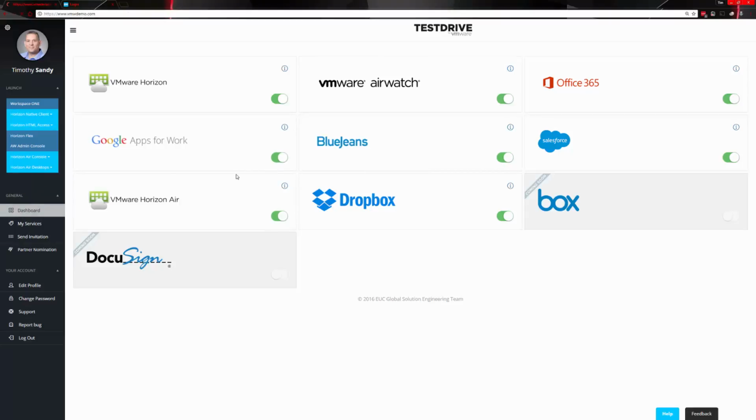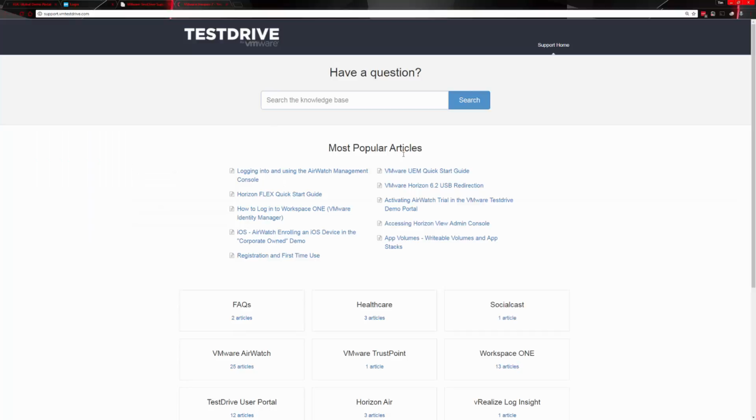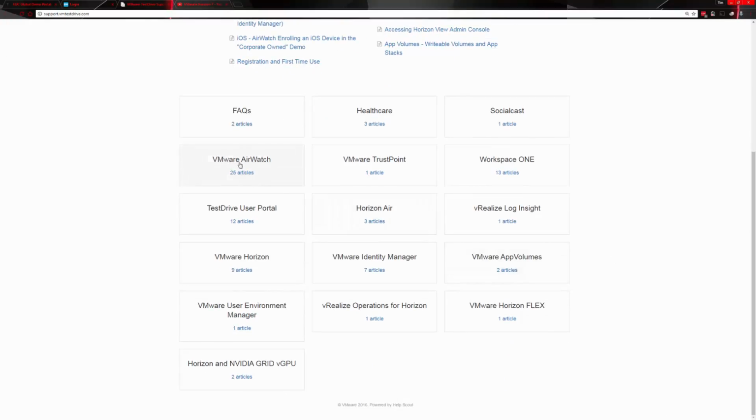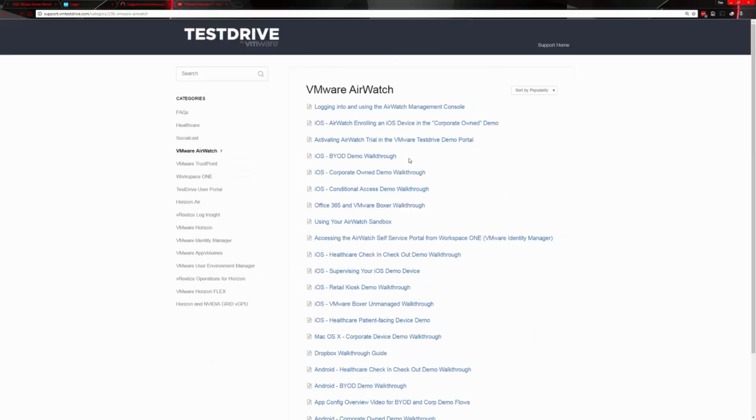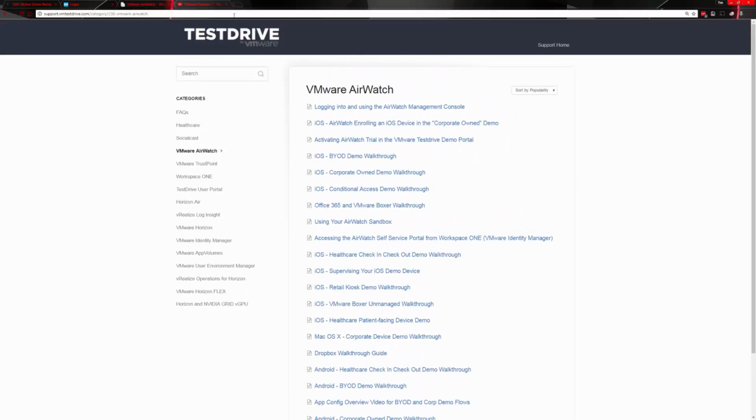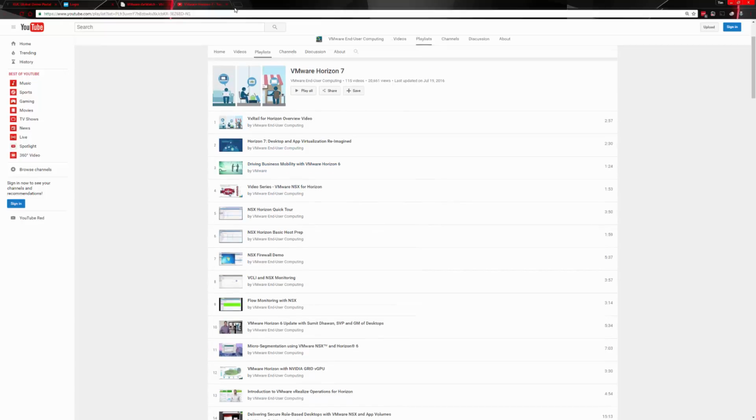Also, going back to the dashboard real quick, we also have the TestDrive KB articles as well as the YouTube playlists. And just to show you those real quickly, so in regards to looking at and demoing Airwatch, you can see Airwatch is listed here. There's many other articles, videos regarding Airwatch as well as the other solution sets, but here's the ones related to Airwatch. So I highly recommend that you go and look at those. Also, here is the YouTube page. Again, you can look for Airwatch specific ones.